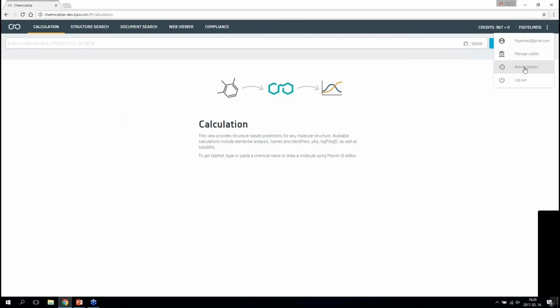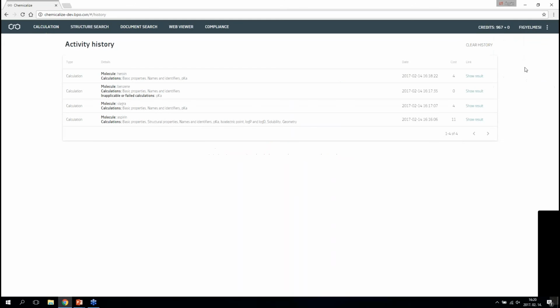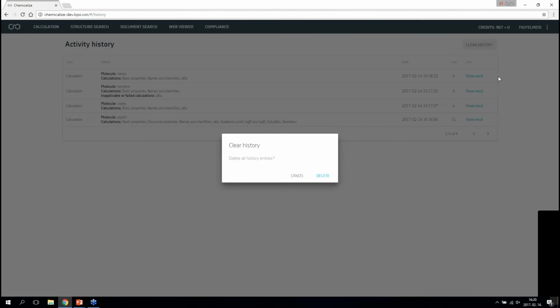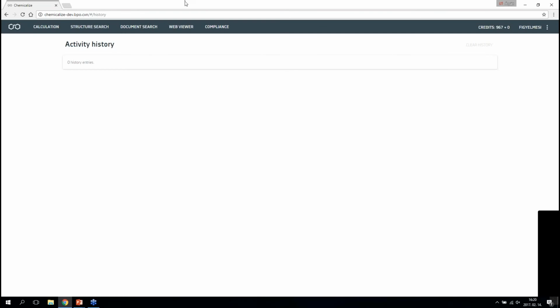the very important part here. You are able to clear your history. Just click on it and delete all of the previous history results. And after that, we don't have your history on our servers, and we are not able to see your molecules anyway.